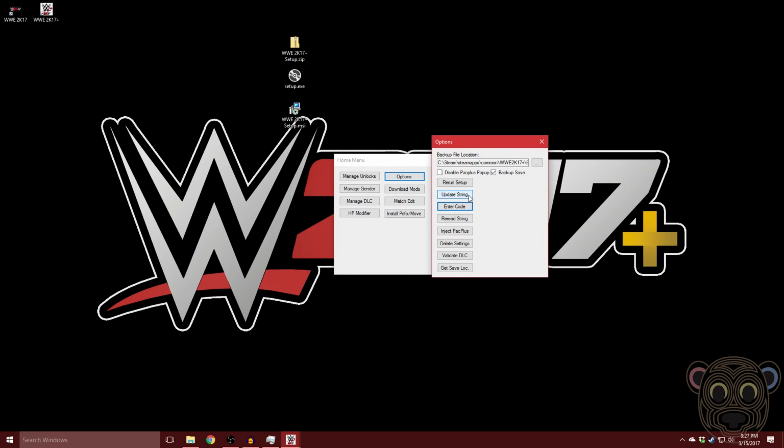There is an update string, which will try to get the latest string file from my server. Reread the string, as if you have an error with the string, it will reread the string. Inject Pac Plus is that option that I gave earlier, which fails when Pac Plus injection fails. You can delete settings, which will clear out your settings. You can validate DLC. You can get the save location, which will reset the save location that you set before. And then you can set a separate backup file location by selecting this button here. Now, it will automatically back up the save if you do not uncheck this box. I also want to keep the Pac Plus pop-ups on right over here, but you can disable that with that button.